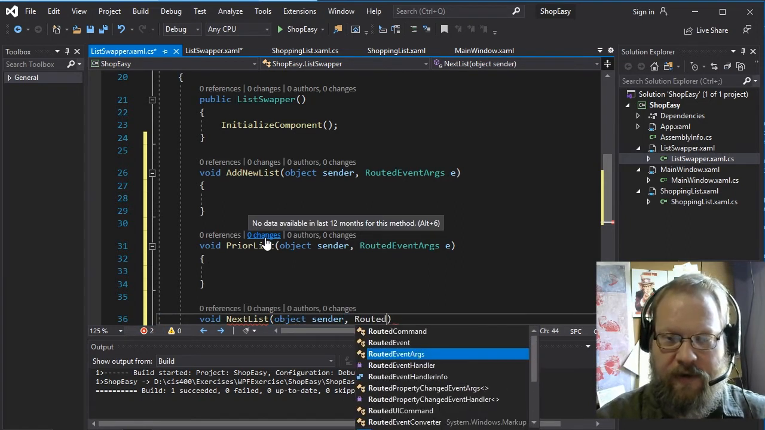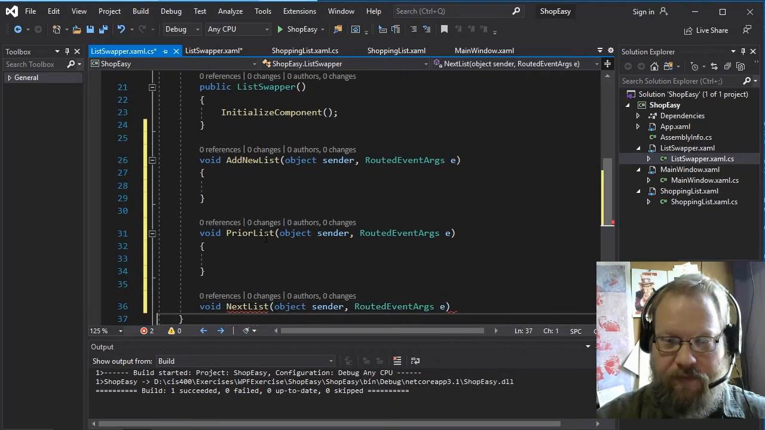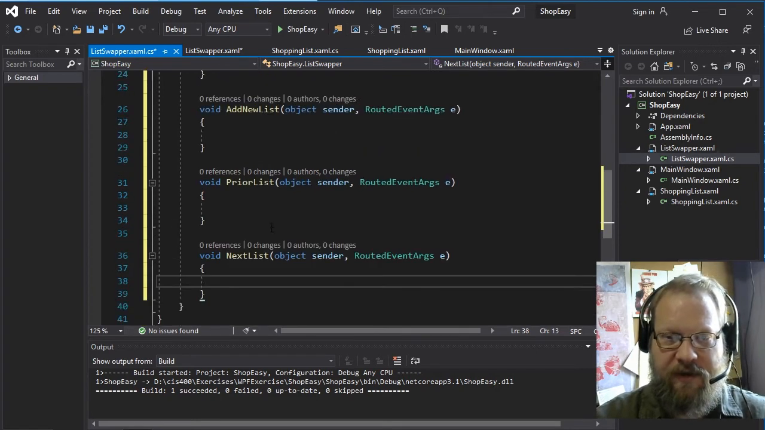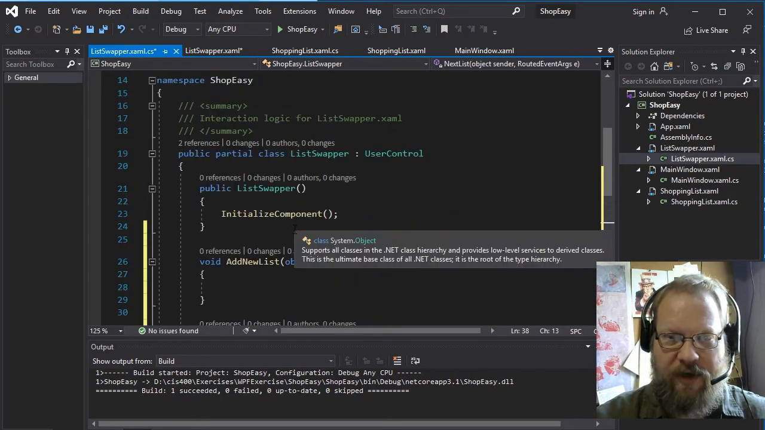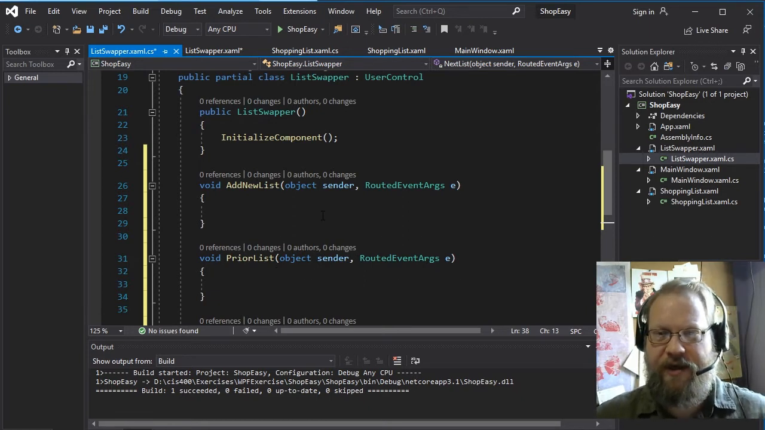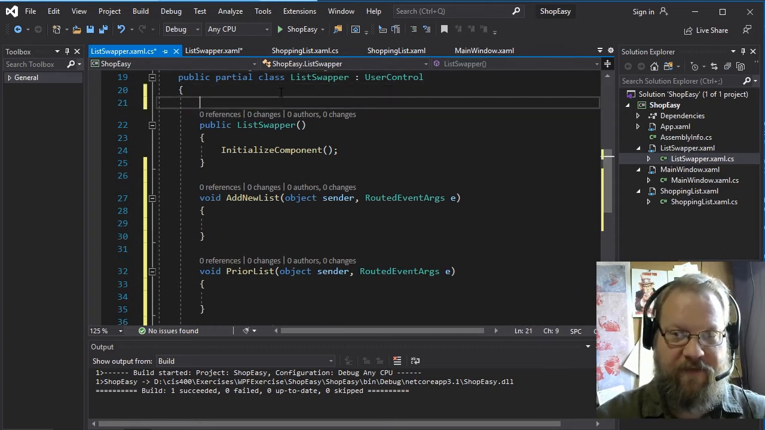And routed event args e. Okay, so that gives us a couple lists that we can work with, and then we also need a way of holding on to the various shopping lists that we've created. And we said we could put them in a variable, but since we're going to have multiples, we're actually going to use a collection.